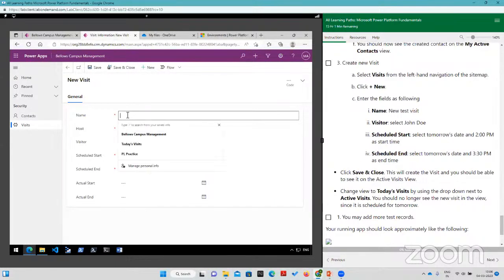Okay, so name of visit, it can be any name. What we are putting is new test visit, Test visit 1. I'll just put 1 because we'll be creating 2 visits, because we also need to check today's visit thing, right? Okay.